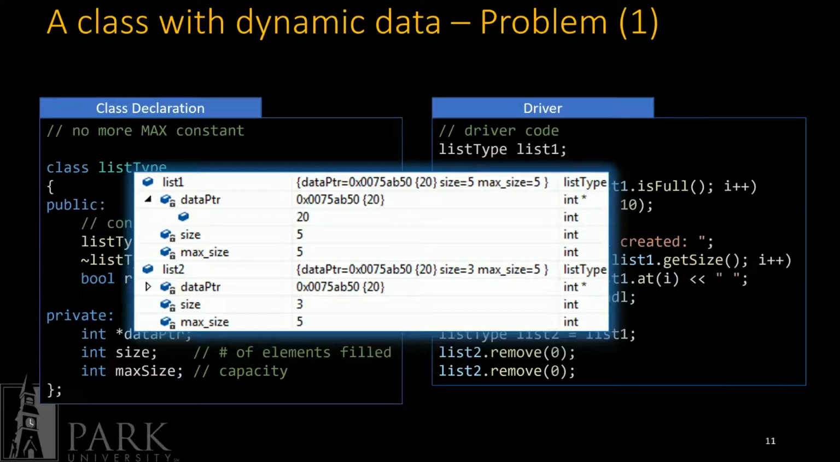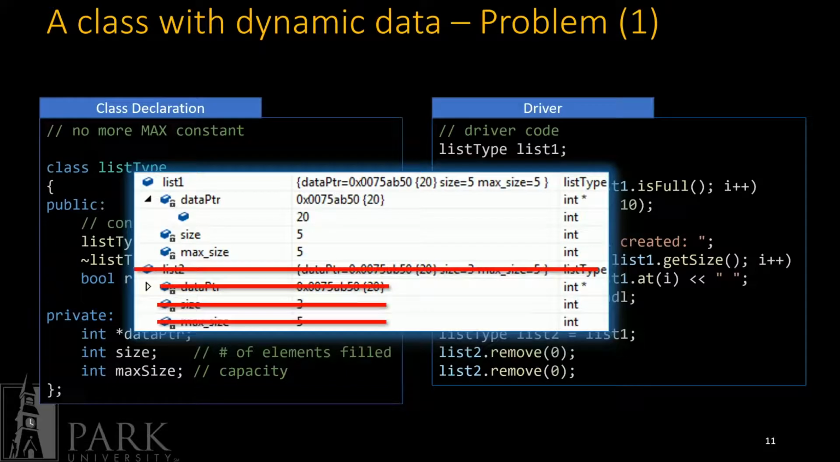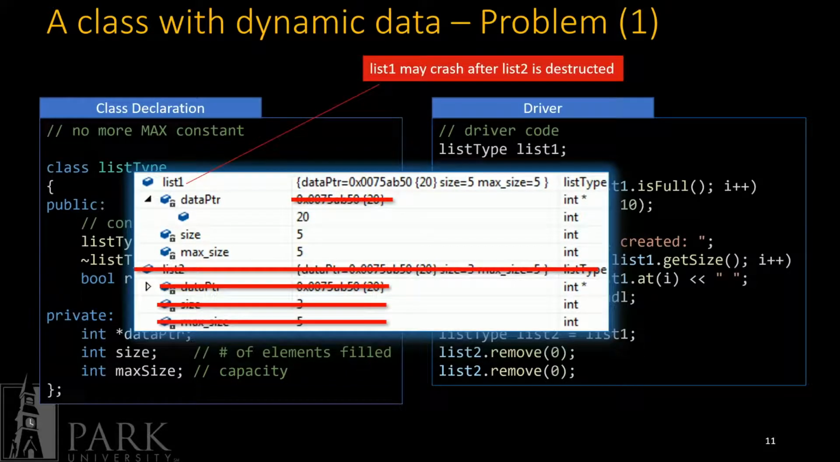Now, imagine if list 2 goes out of scope and its destructor is called. What would happen to list 1 then? Well, it may crash since the dynamic array it points to has been deallocated, and that's an even bigger problem.